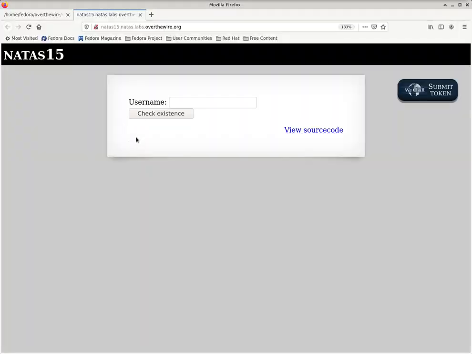Here we are. Looks like we have a username field. I'm going to try and get through this without viewing the source code. I think this is probably a little bit similar to level 14. I think there's probably SQL injection here, but let's see what happens.